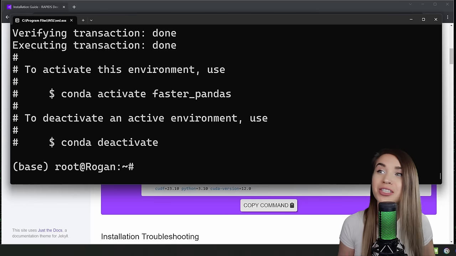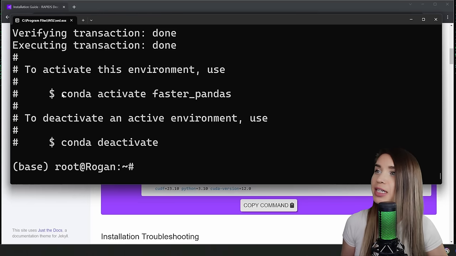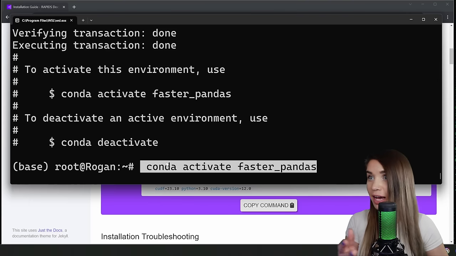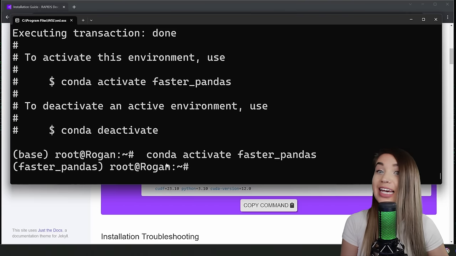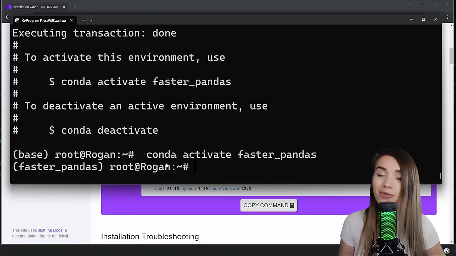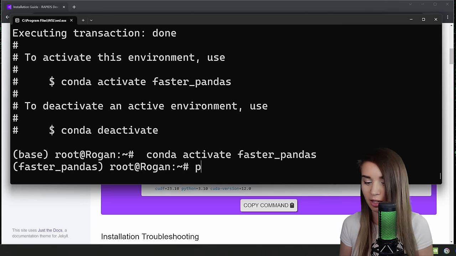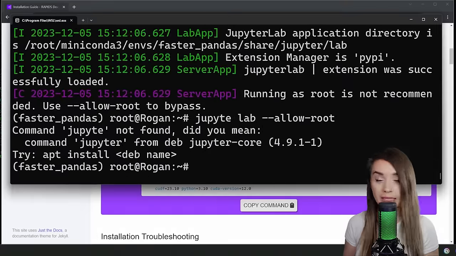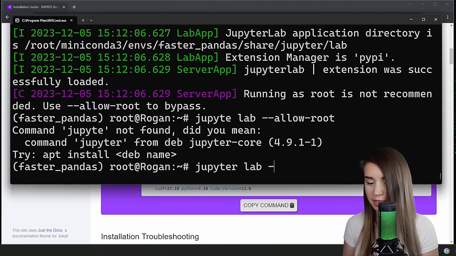Great, we have officially installed cuDF, so let's quickly navigate to our environment. We will activate it with conda activate faster pandas, and now let's see it in action. For this, we will open our favorite notebook editor. In my case, I'll pip install Jupyter Lab, and I will run it with jupyter lab --allow-root.